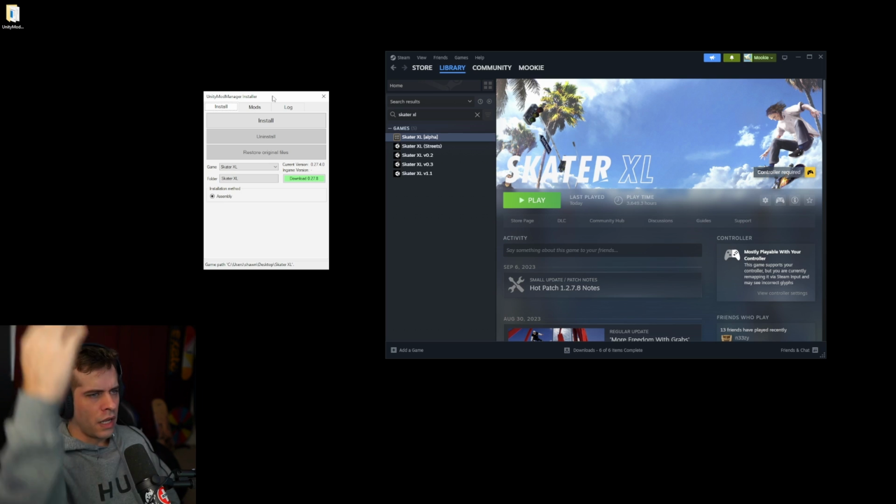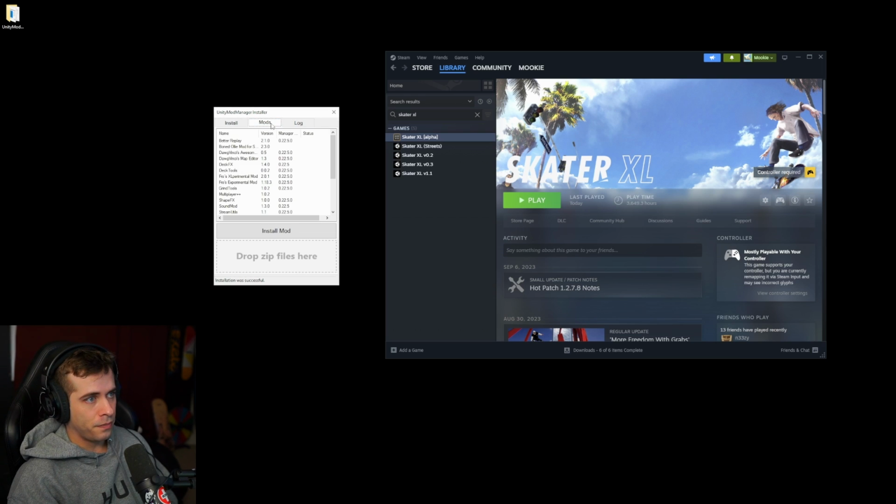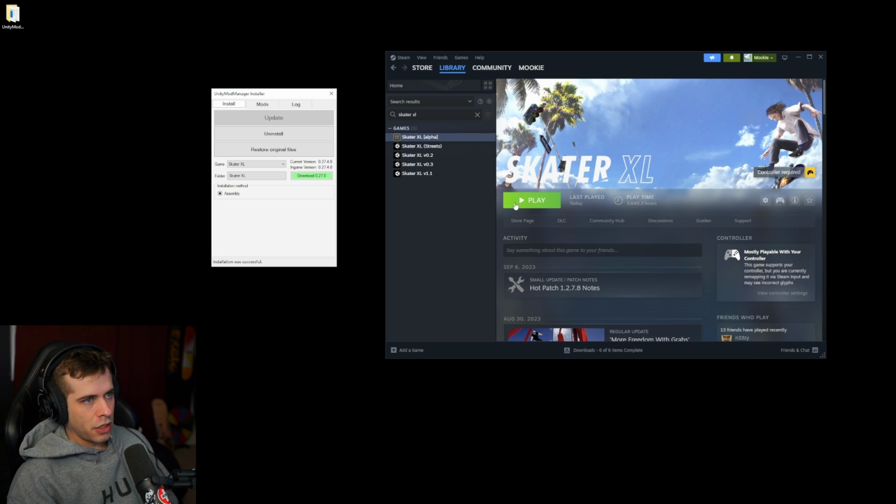So I guess we can hit install if you'd like. So this will put Unity Mod Manager into your game. So just hit install. And now it says in-game version is 0.27.0.4. So we are set up perfectly to install mods now, guys. And all you have to do is download our mods. So it's very easy. So let me just kind of show you guys what we just did.